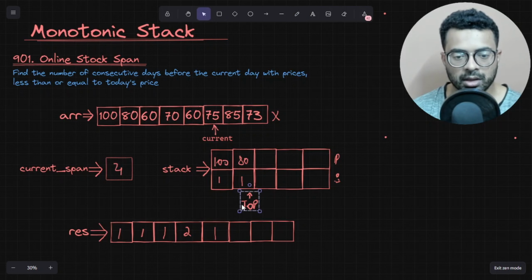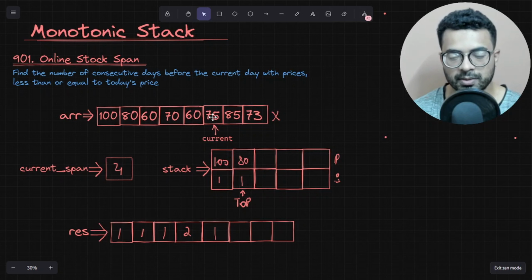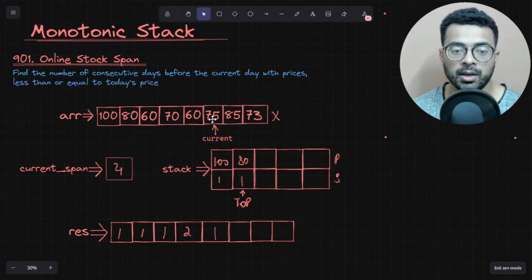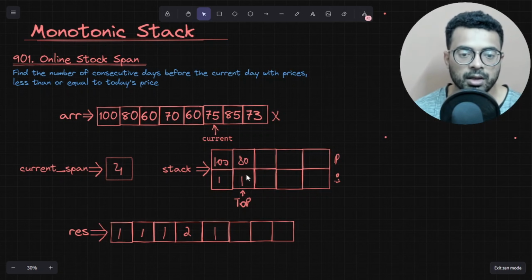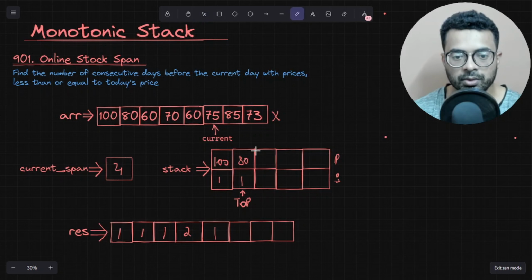Now our top will come to 80, but here the case will switch because 80 is greater than 75, the value that the current pointer is pointing towards. So now we are simply going to come here and update our result with 4, and then we will update our current span with 1, because this 1 will facilitate the new value. So the current pointer will move towards 85. Okay, so this 1 is for 85.